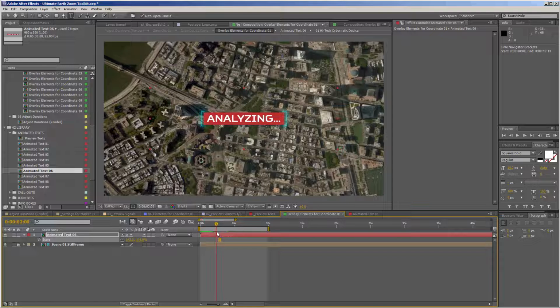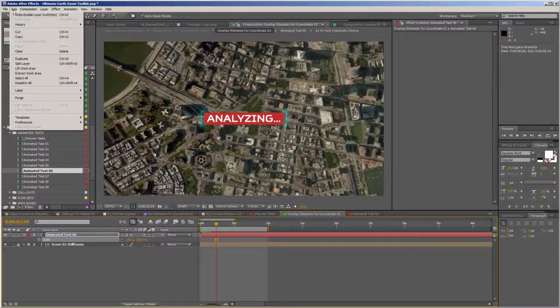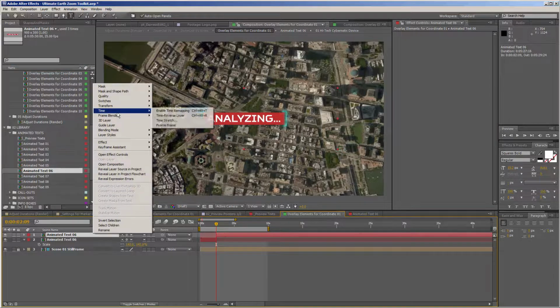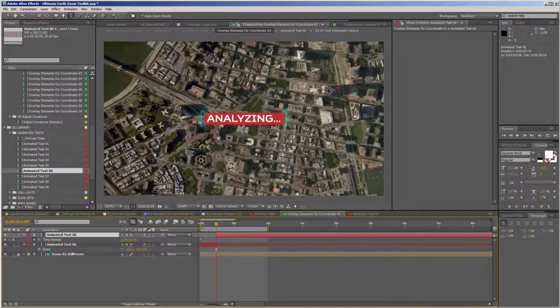We've got only a reveal animation here, so what I'm going to do is split the layer and enable time remapping. Add a keyframe, move the first frame. Now we reverse the animation. Just split it again and delete the layer.